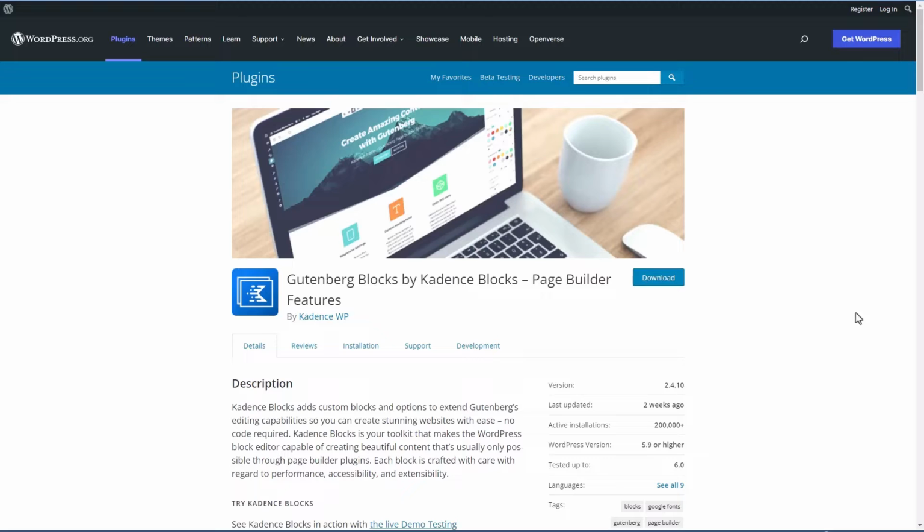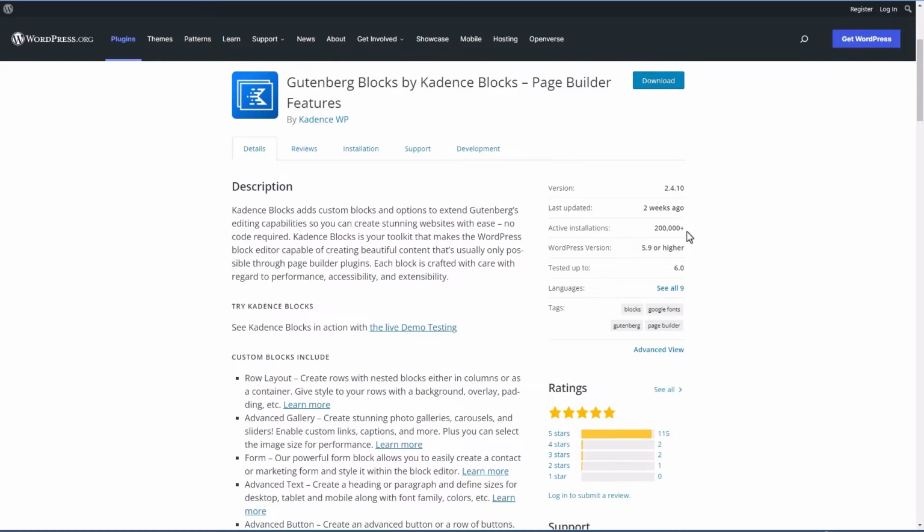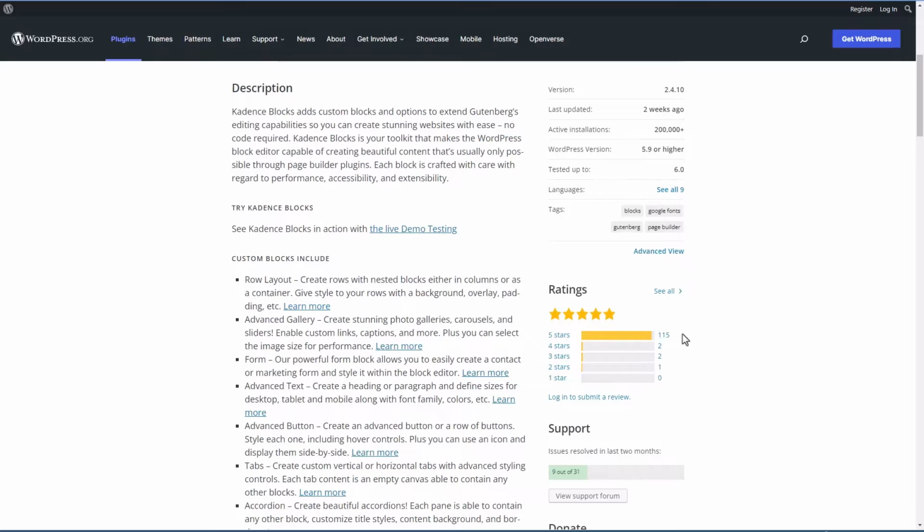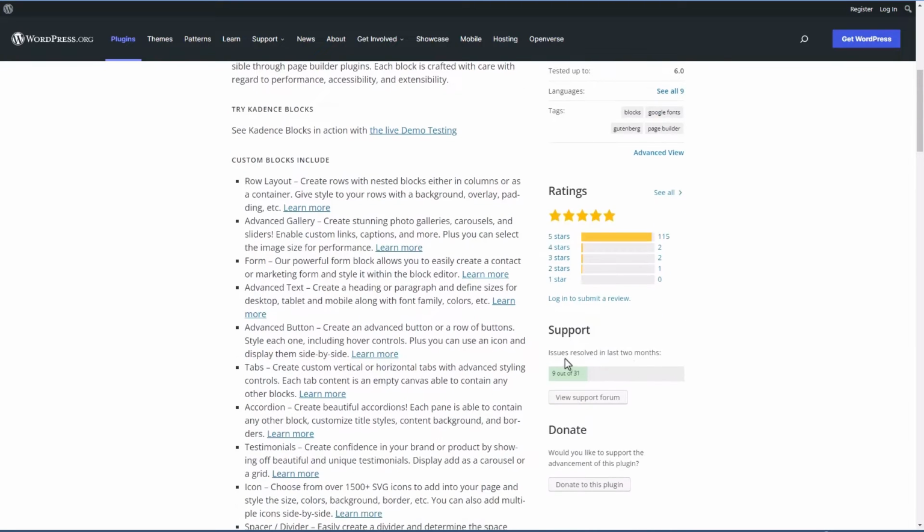But first, here's the free version of Kadence Blocks on the WordPress plugin directory. You can see that it has more than 200,000 active installs, 115 five-star reviews, and 9 out of 31 support tickets have been closed. The free version of Kadence Blocks comes with 21 blocks, so quite a bit more than GenerateBlocks.